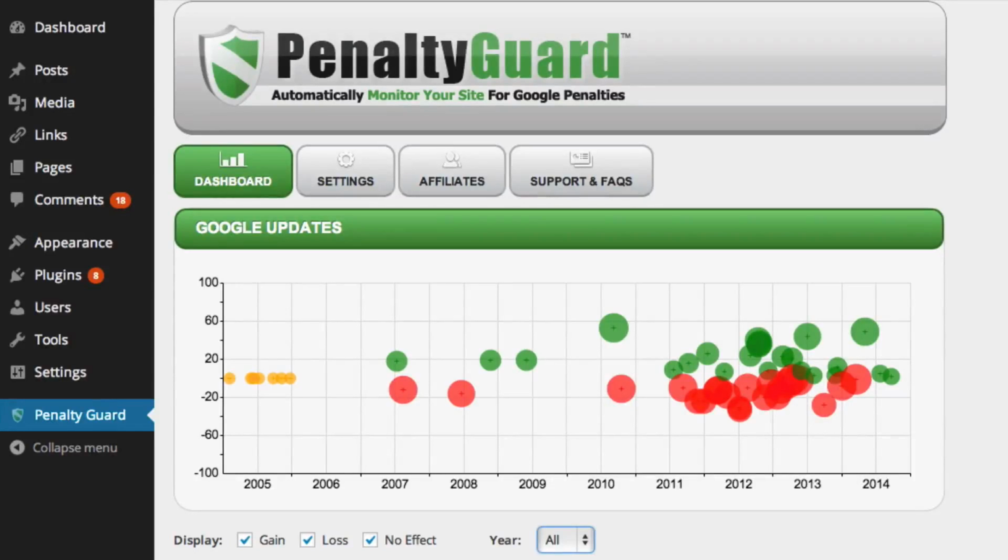If you want to never worry about Google penalties again, you're about to discover how Penalty Guard automatically warns you of the latest Google updates like Panda, Penguin, and Hummingbird, how it monitors your site for penalties and protects your search engine rankings even while you sleep. And Penalty Guard analyzes your site's metrics and provides you with a detailed graph that displays exactly how your site has been affected by each Google update up to the last 10 years.